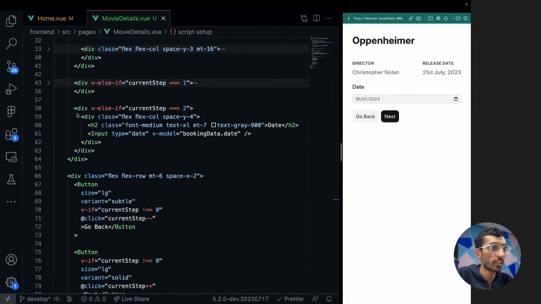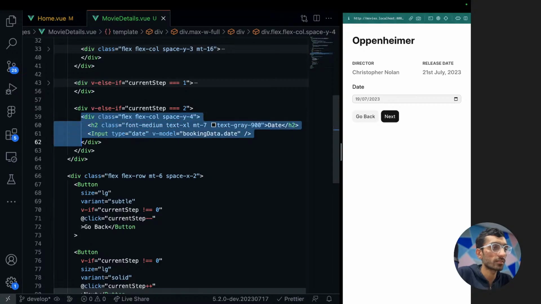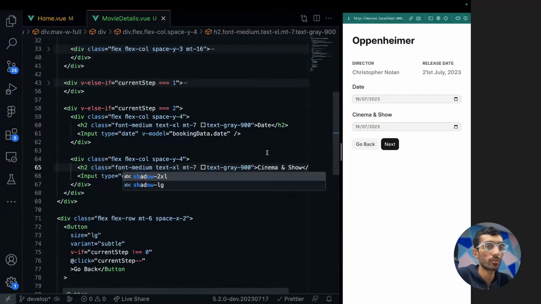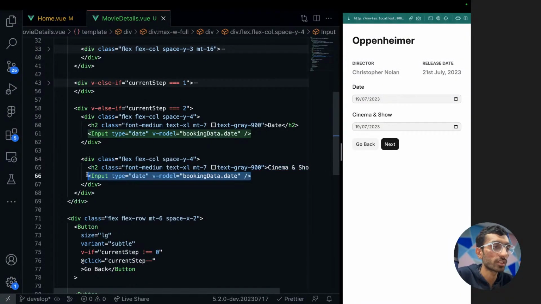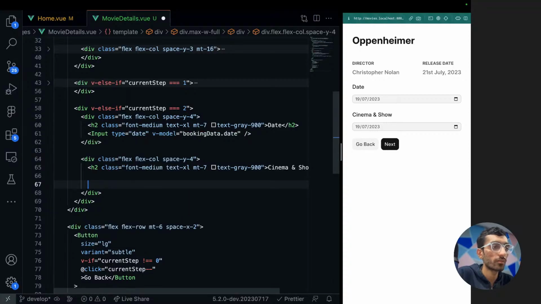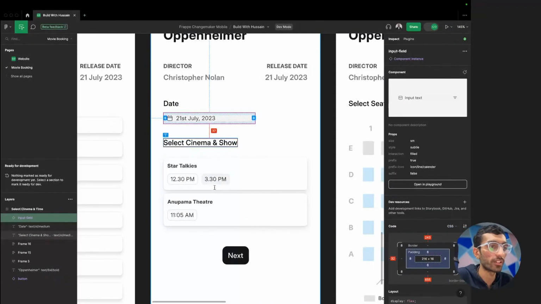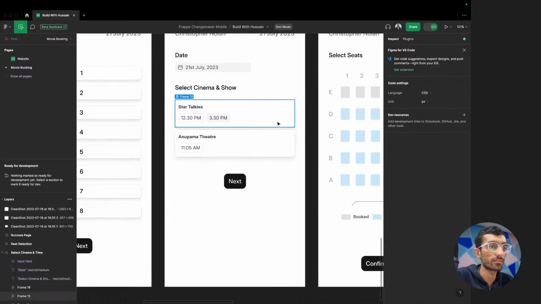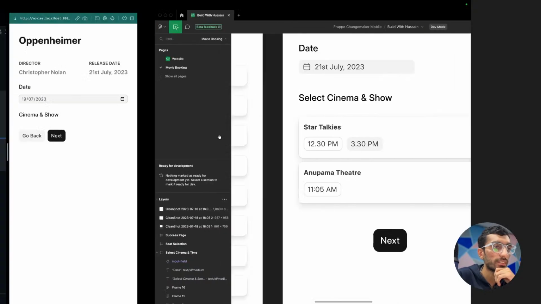Yeah, so let's build more of it. I will copy this, and instead of date we want the cinema and show, and we don't want this input element. We want to render some divs. So basically these are cards. You might have guessed, applied shadow. And these are buttons, clearly. Let's render them.